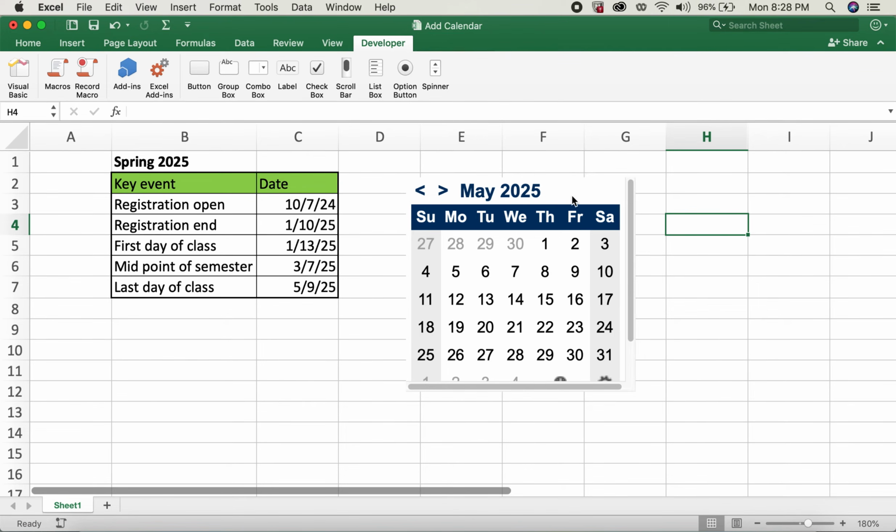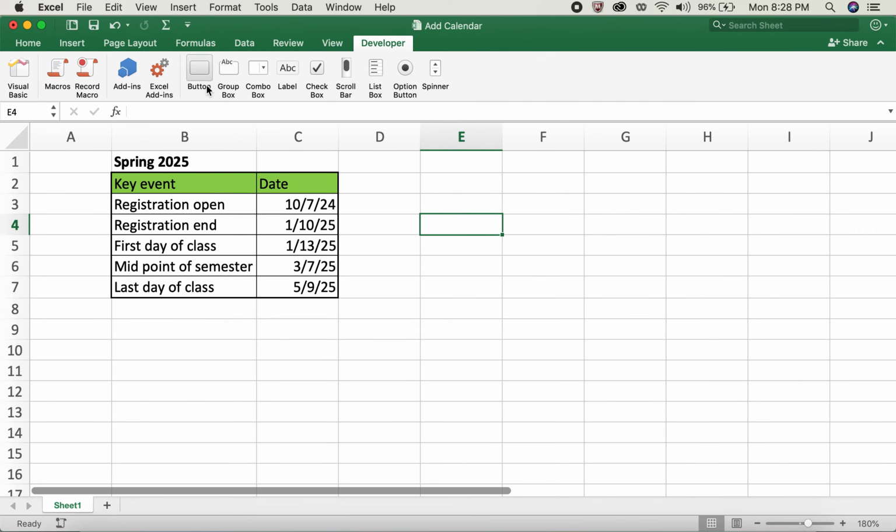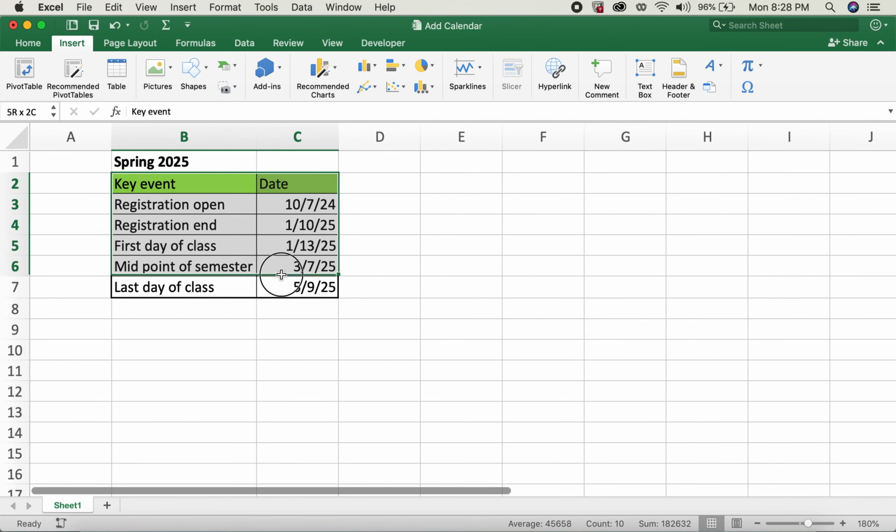To delete this calendar, we can simply click on the calendar and then hit delete. Now the calendar is deleted and our table is filled with required dates as well.